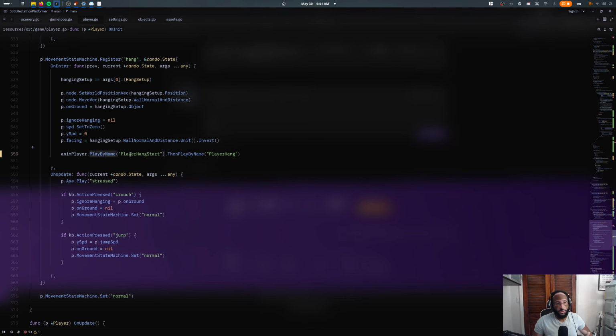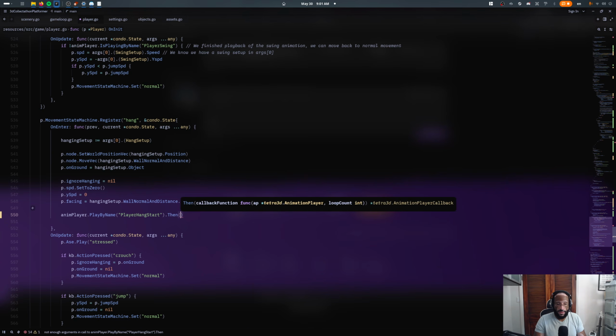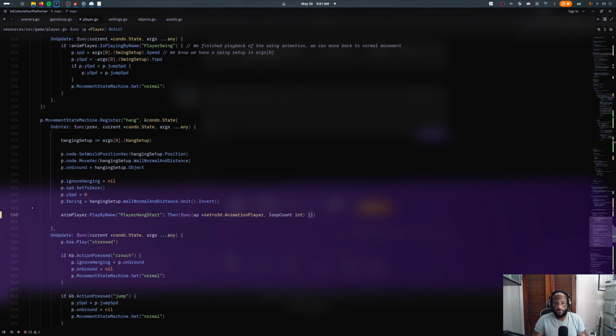Something I added recently, just yesterday. Previously, you could queue up animations, where you play this animation and then queue another animation, so that when the first one's done, the other one plays. And then I thought, well, it would probably be better to make it so that you can play an animation and then do something, like run this function.